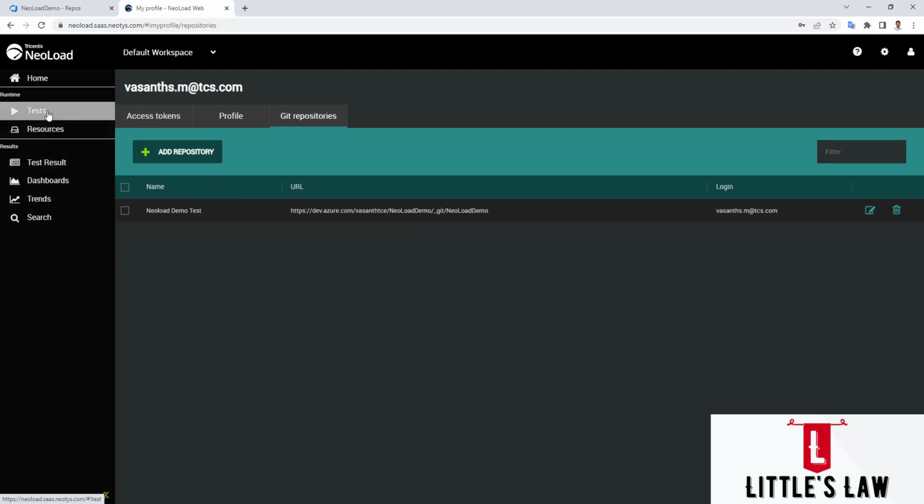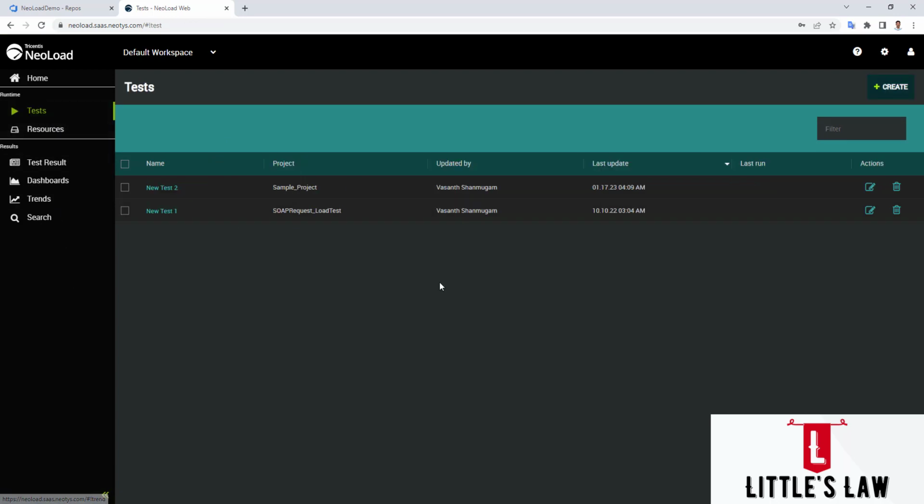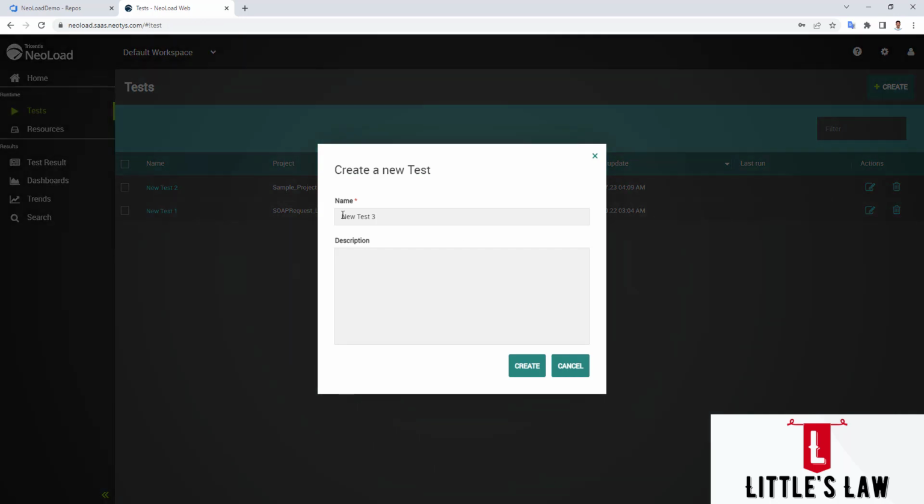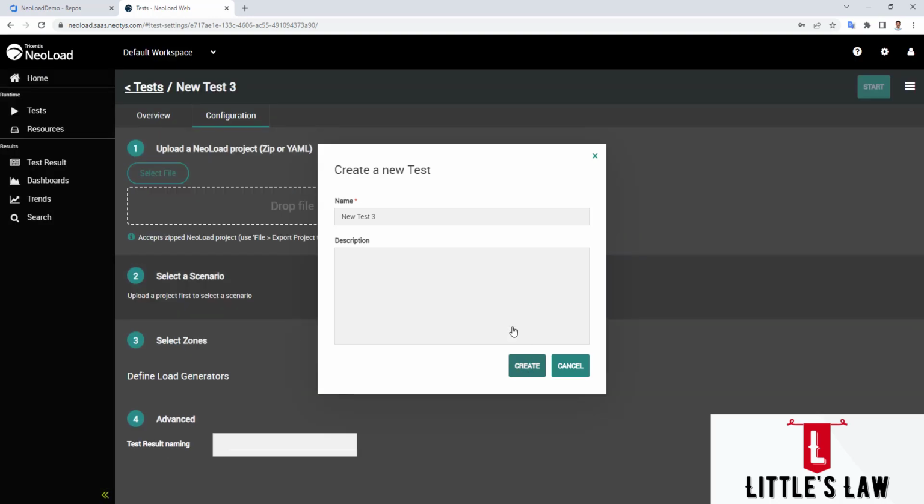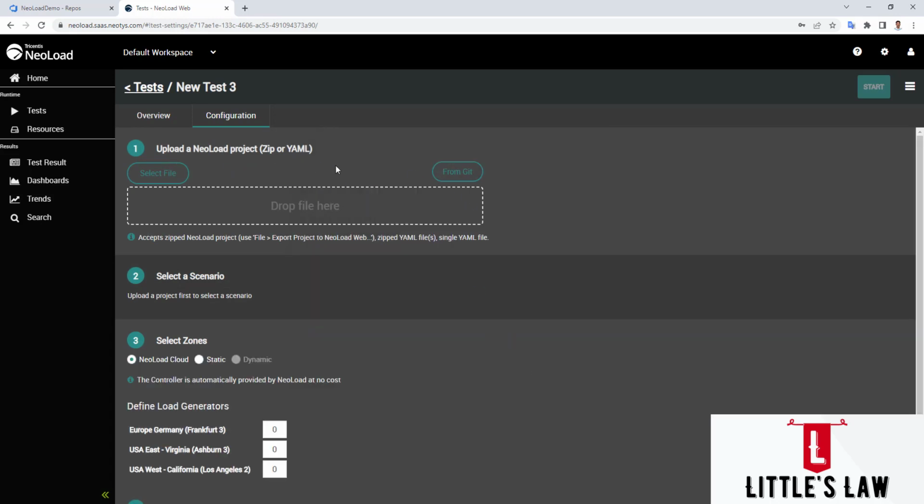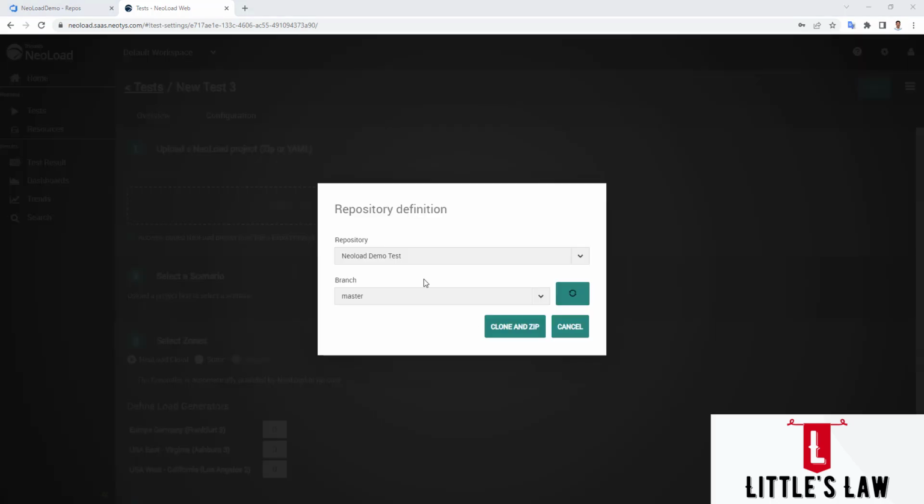Let's go back to the tests, and under test let's click on create, and I'm clicking on create again. And once you click create, we get this option to upload the Neoload project. So here I can choose from Git. So now here we can see the options of branches. So automatically the branches will get loaded.